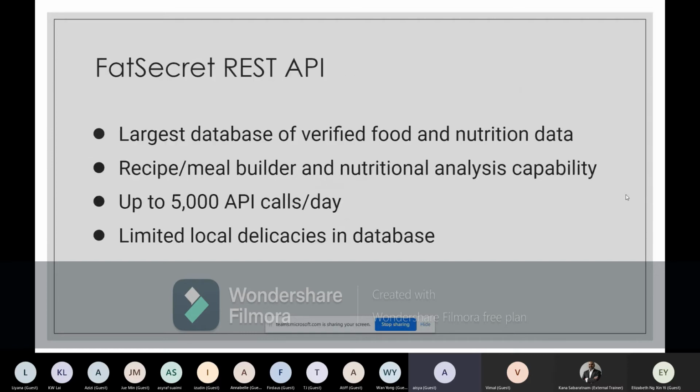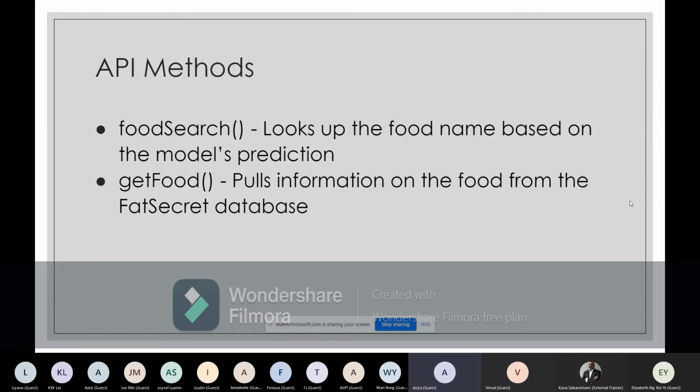So the next slide contains the FatSecret REST API, which uses HTTP requests to access and use data. This is the largest database of verified food and nutrition data. It also contains a recipe and meal builder and nutrition analysis capability. It takes up to 5,000 API calls per day, but has limited local delicacies in the database, such as popiah. So the next slide I will pass to Vimal.